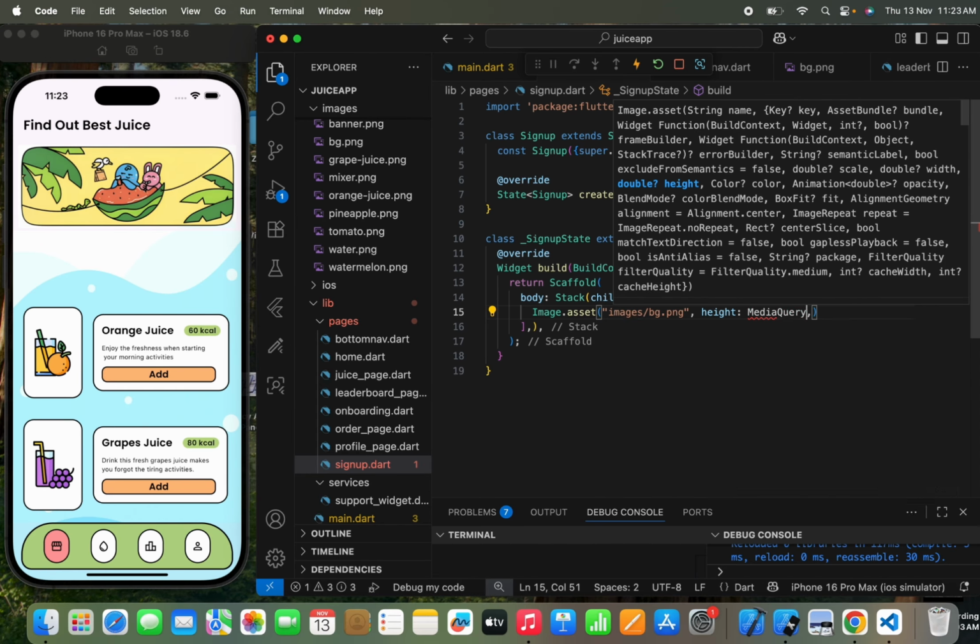Now as I've told you, I am not going to pass a fixed height and width to the container or to the image size, because I know that we are going to make this app highly responsive. To make an app highly responsive, we need to use MediaQuery rather than passing a fixed height and width to this image, right?